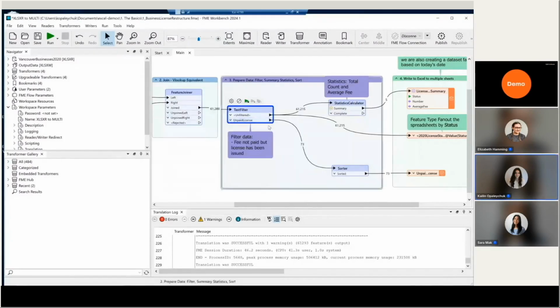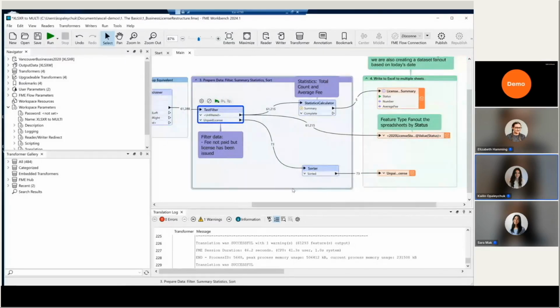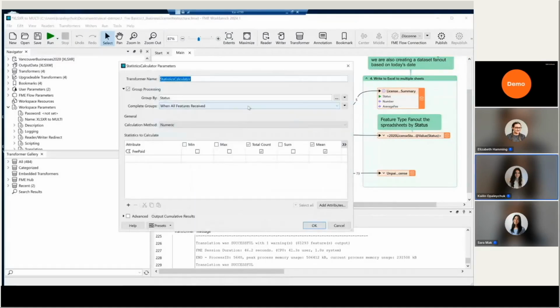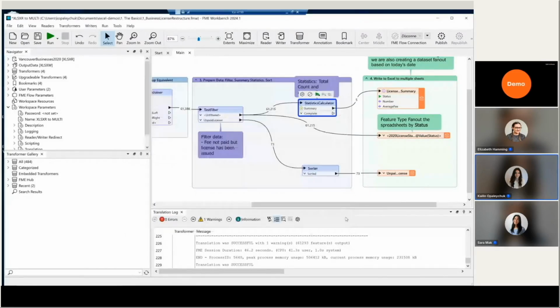If the licenses have not been paid, we're going to route this to a sorter, and that's so that we're going to sort by date. And so the longest outstanding payments will be shown at the top of the spreadsheet. Where the licenses have been paid, we're going to send this to a statistics calculator, and we're going to group by status. So we're looking to see how many different statuses have actually paid and what the total mean or the average fee that they're paying is.